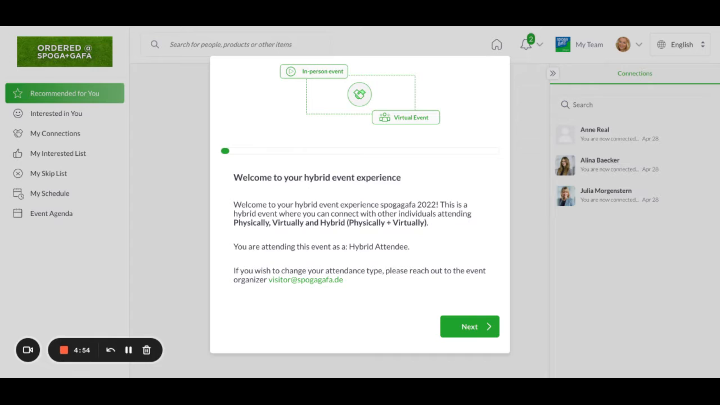Today I'm going to show you how to go through the onboarding process and how to update your profile. First of all, you will receive a notification saying that you're in the hybrid event experience. This means you can attend the event physically and virtually. If you're only attending the event virtually, please get in touch with visit@spoga+gafa.de. If you are attending the event only physically, you can automatically use the digital virtual part of the platform as well.